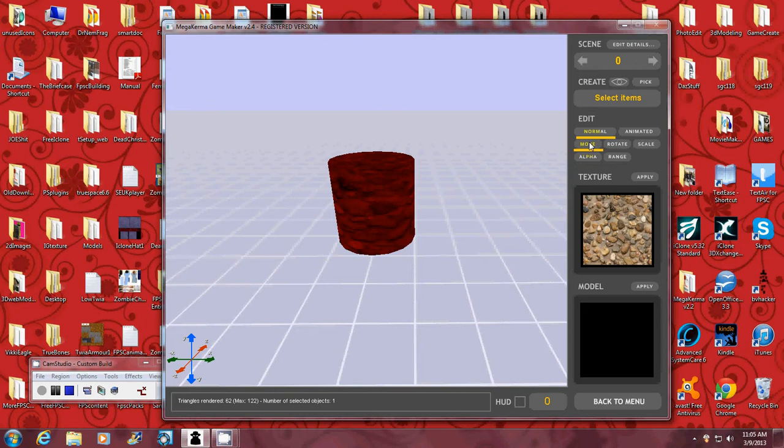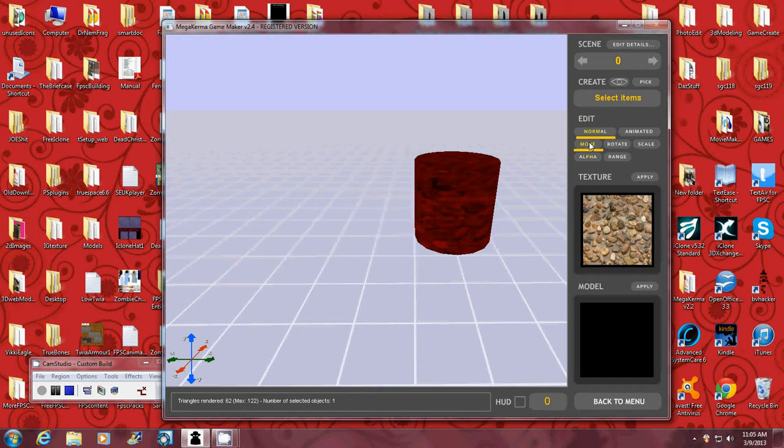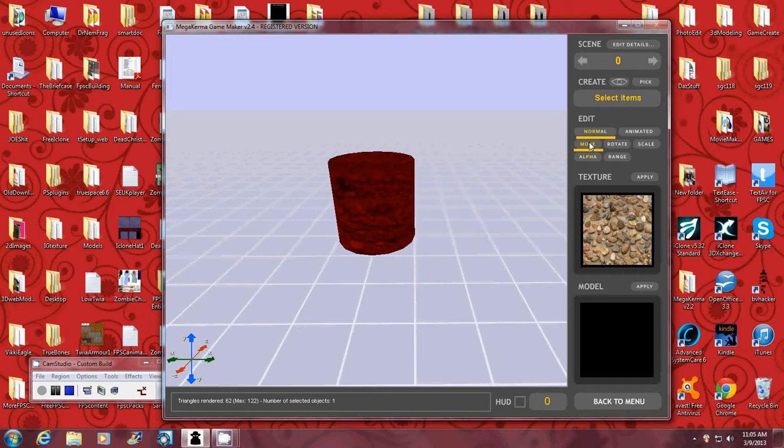Now if you go up here into the edit, you see that move is highlighted, and what I use is the arrow keys and the page up and down keys. So to move it, I'm going to use the right facing arrow. You see it goes over, left facing arrow, up facing arrow, and a down facing arrow.